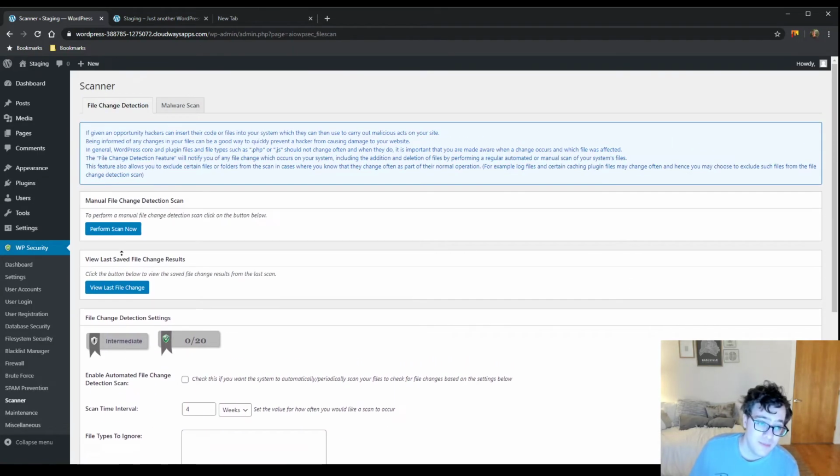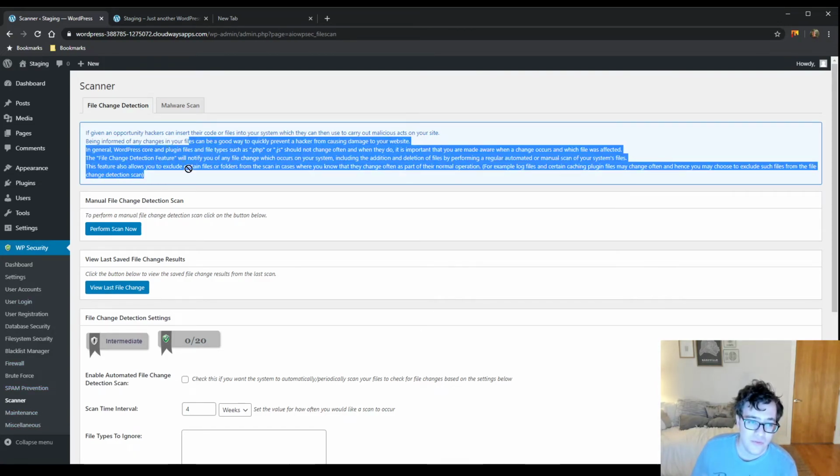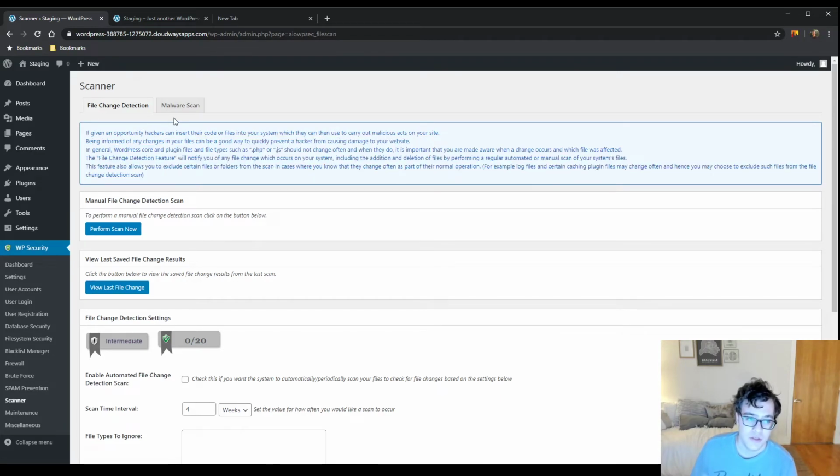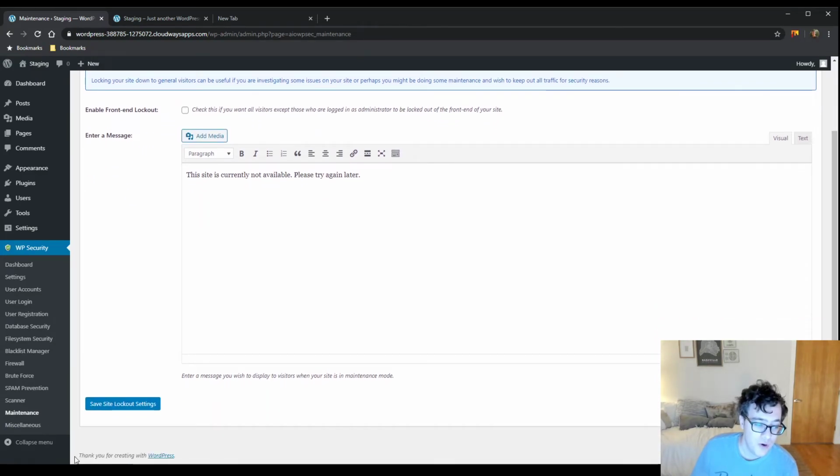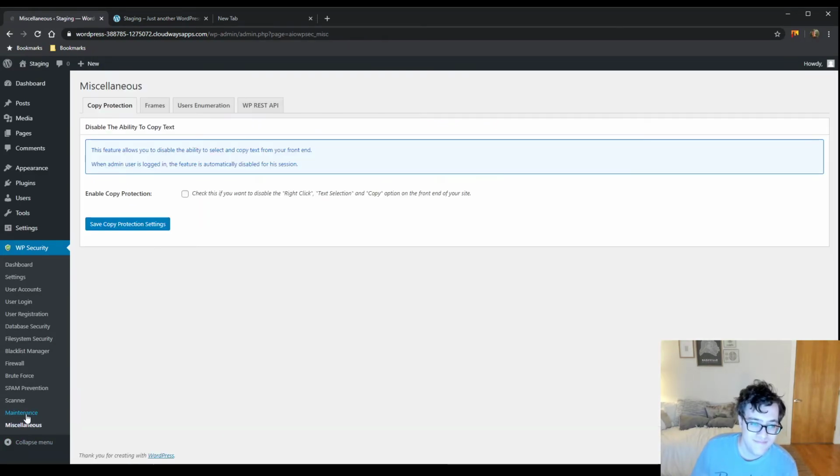I don't like this personally as a way of detecting malware, because these files do get false flagged all the time. Even with WordFence, you see that they're false flagged. I don't recommend enabling this option in all honesty. It's just not an efficient way of detecting malware on your website. Maintenance mode, you can choose to throw up a maintenance screen if you wish.